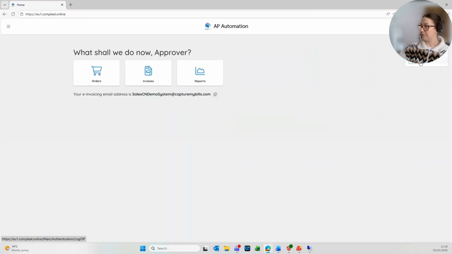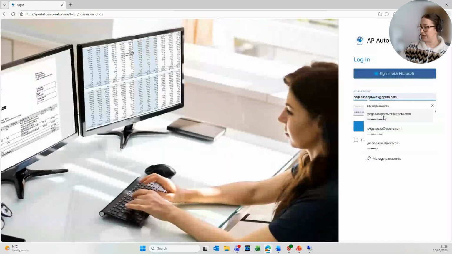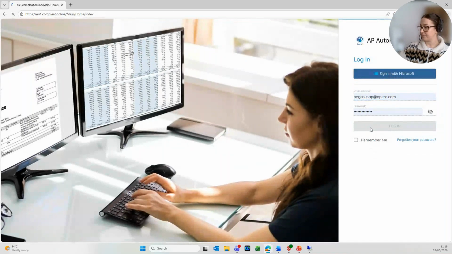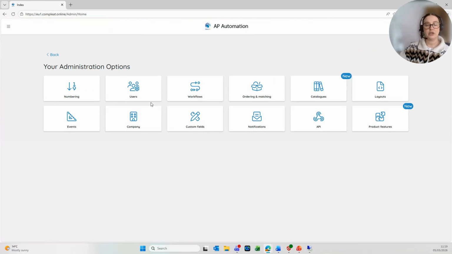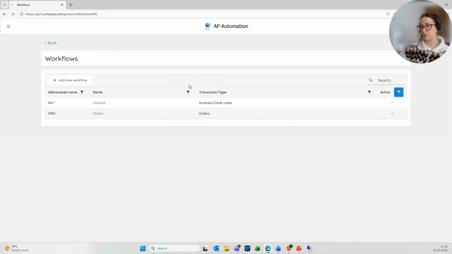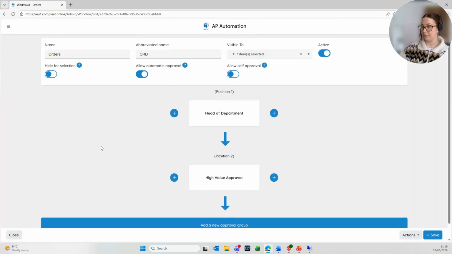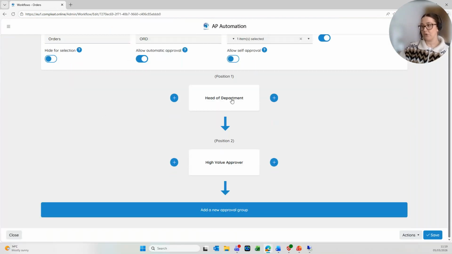What I'm going to do now, I'm just going to log back in as our main user and just hop into a configuration for a moment and just look at that workflow piece in a bit more detail. So when we talk about workflows, we're really just talking about the routing of transactions for approval. Within AP automation, that's your requests or that's your invoices. If I go into our orders workflow, just as an example, you can, of course, have multiple positions.